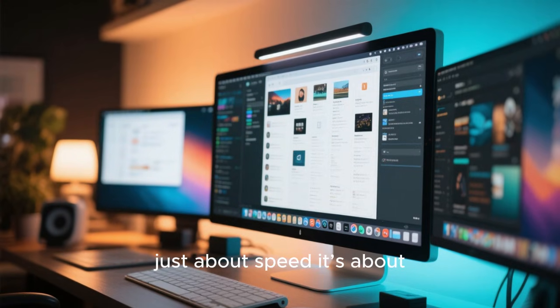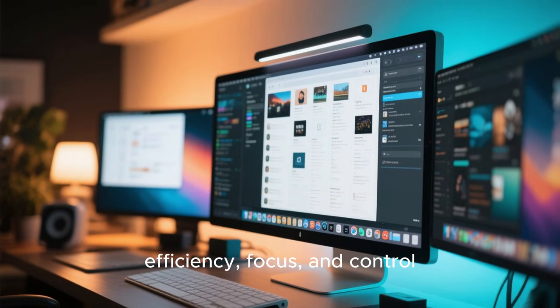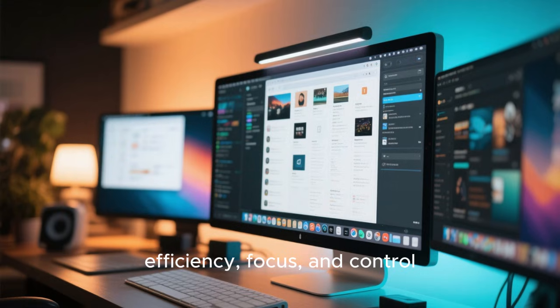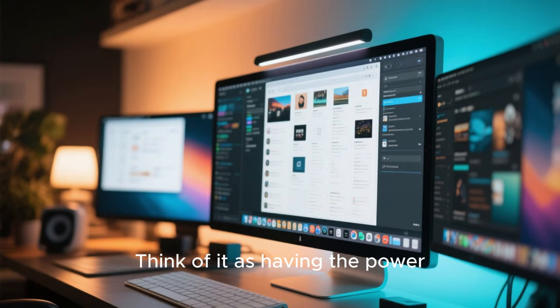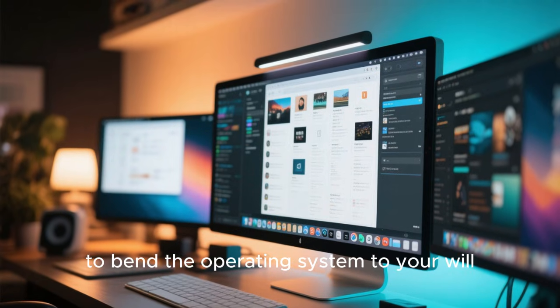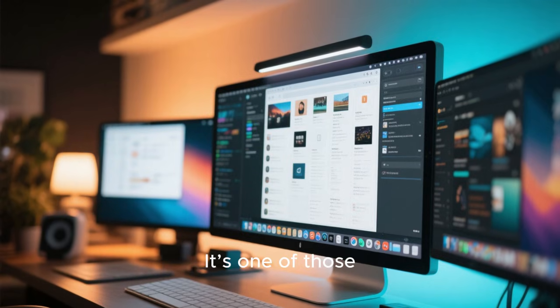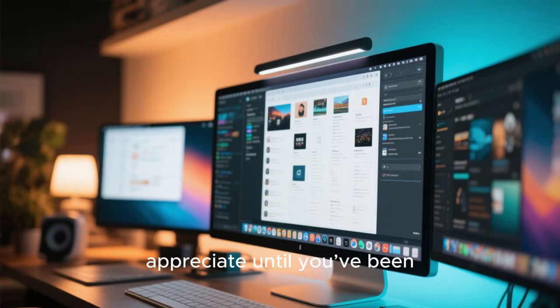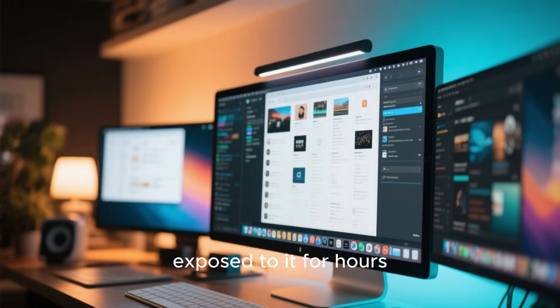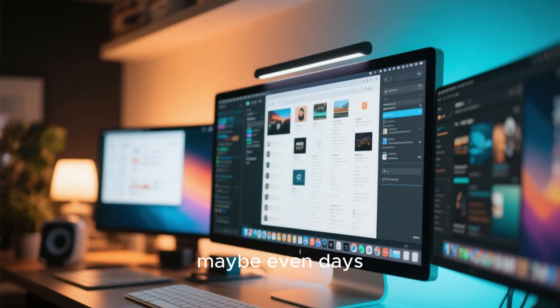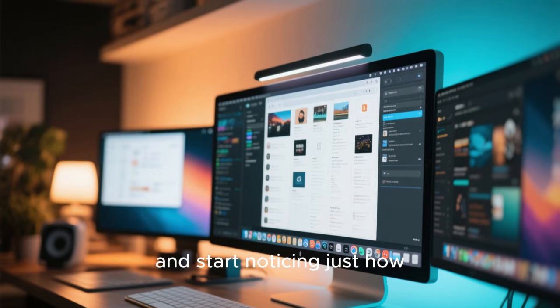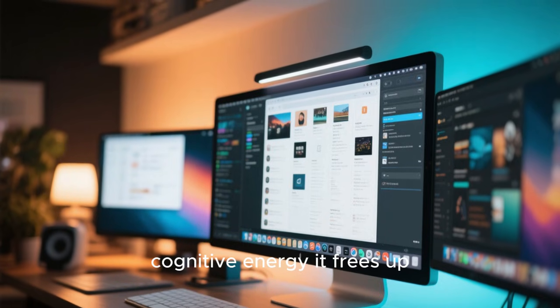The difference isn't just about speed. It's about efficiency, focus, and control. Think of it as having the power to bend the operating system to your will instead of constantly adapting to its limitations. It's one of those things you can't fully appreciate until you've been exposed to it for hours, maybe even days, and start noticing just how much time and cognitive energy it frees up.